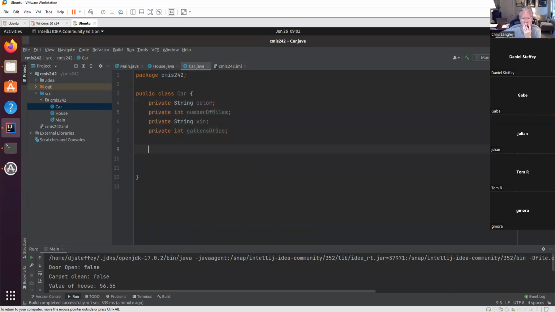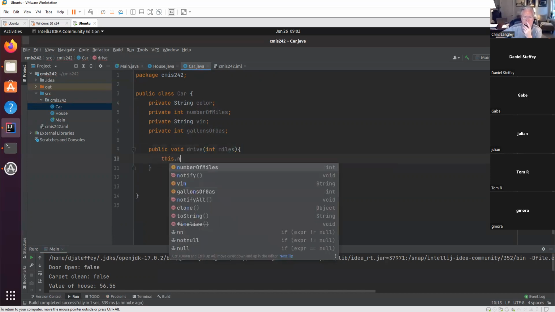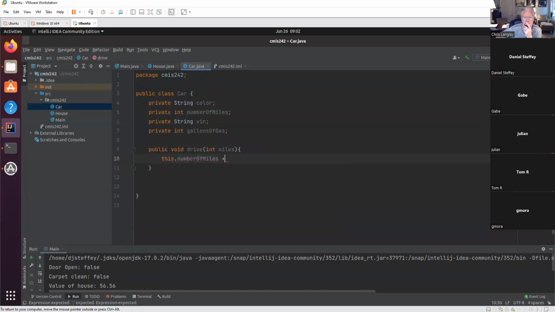For the functions, let's say we can drive the car this many miles. So if we do that, the number of miles goes up by how many miles you drove it. I'm not going to talk about these in great detail. I'm just showing how you can make another class that represents something different. Obviously it's not just a house. It could be really anything.